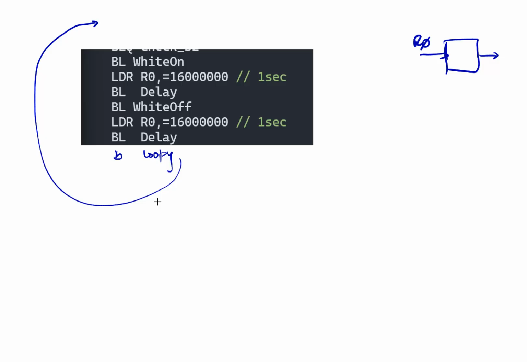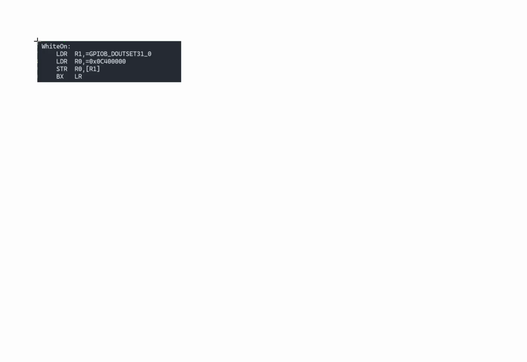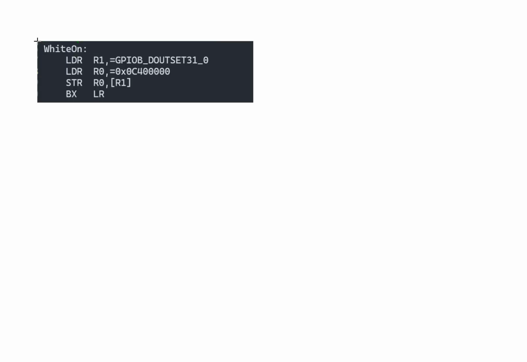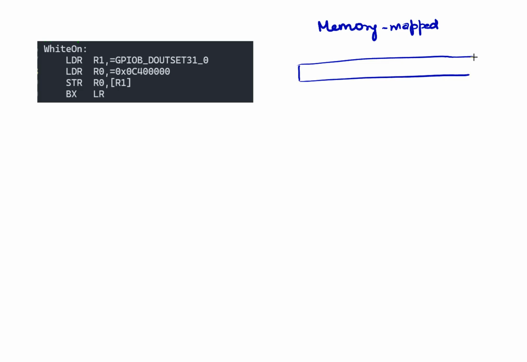So this is white on. What does white on really do? We have memory mapped registers. Remember how IO works. For our machine, on our system, all the pins are on a port. So there's a port A, and this is actually port B. Port B has 31 pins on it, 31 through 0.